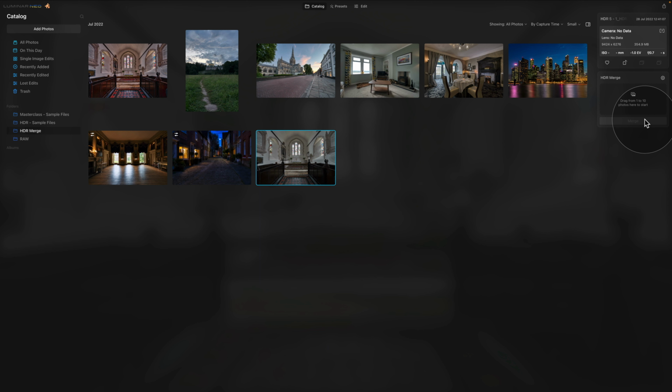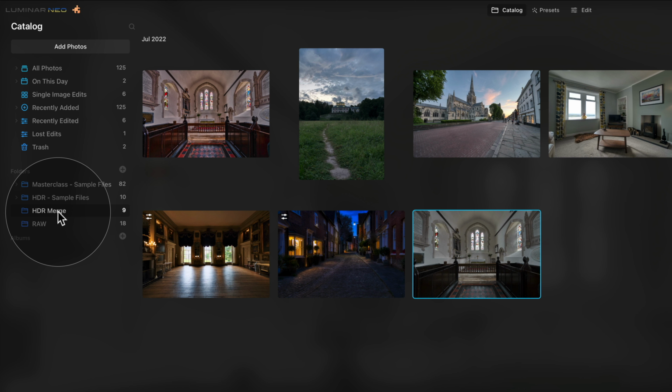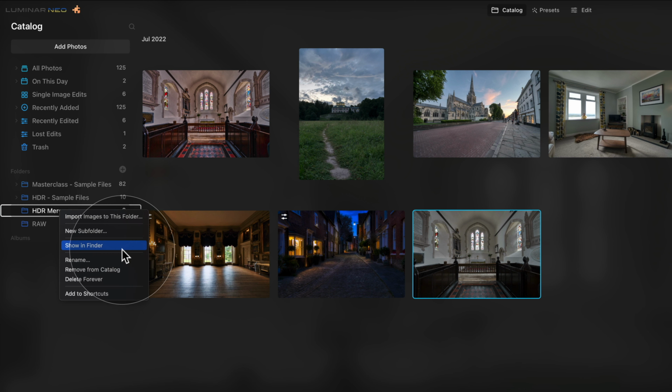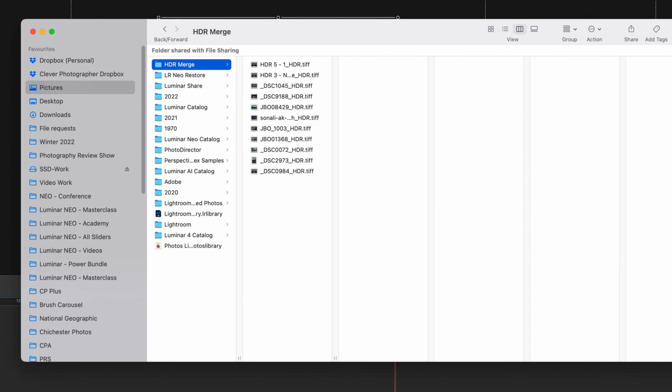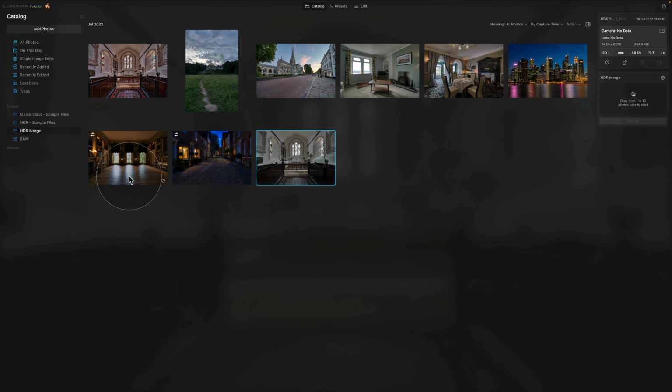So let's have a look at it. It's also going to be added into our folders in the library section here. So as you can see, I have the HDR Merge here. And if you want to see where is the folder located, you can just right click on it and click on Show in Finder. This will open the location and you can double check where it is safe and work with that. So let's go back into Luminar NEO and continue from there.